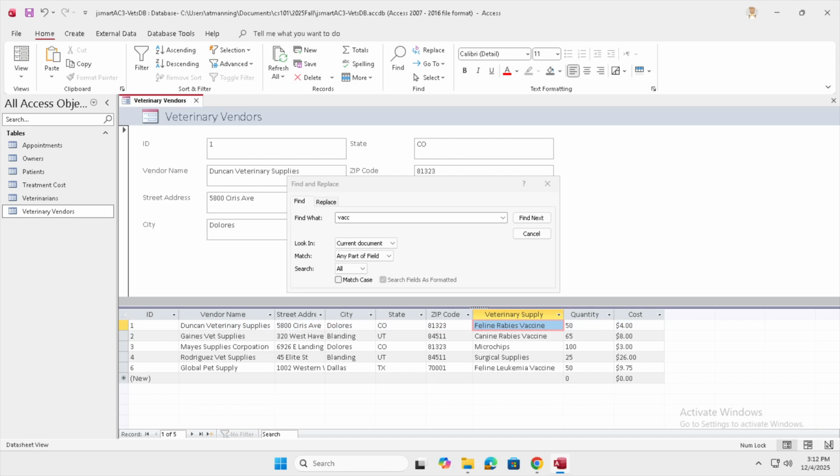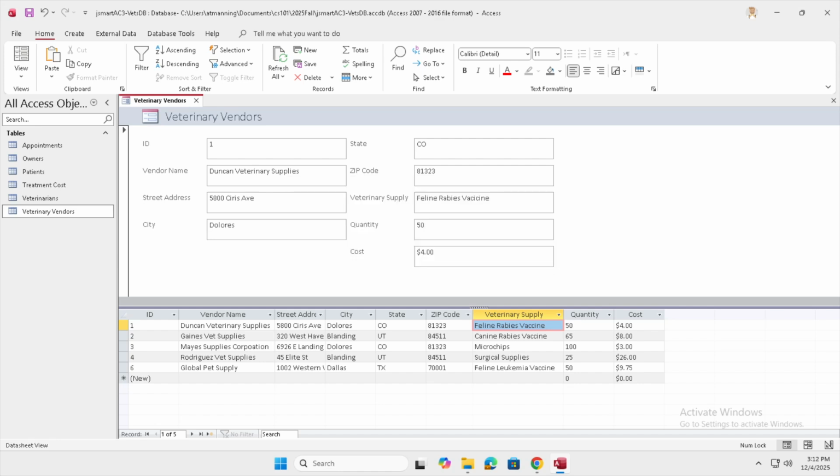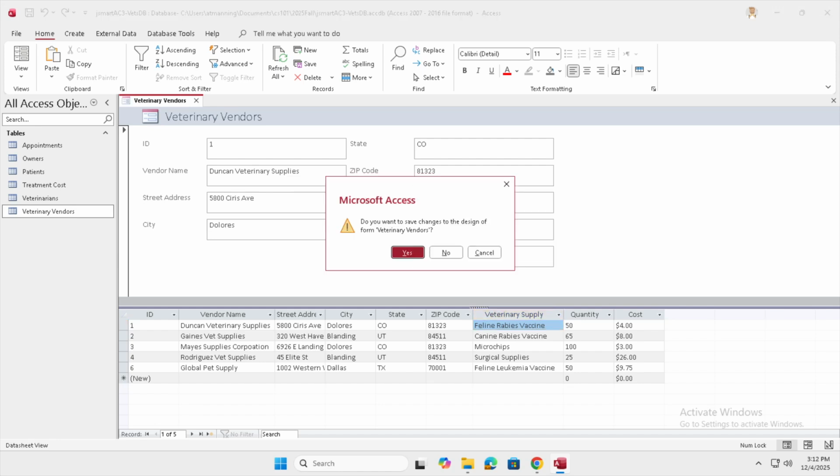Anytime you edit this, it is editing the table. Alright, so we're done with that. And we can close that, saving my split form. And because I was on AC page 3-4, we're going to save this with a slightly different name.